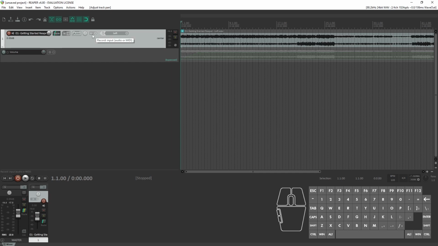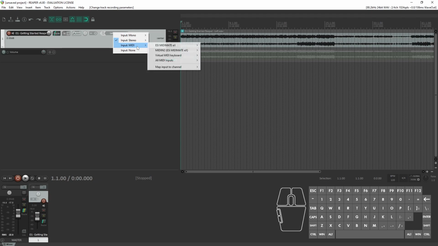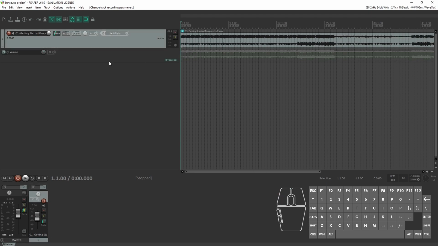Next up, we have our recording input selector. So whenever you're recording, whether that is through a microphone or through MIDI, you can select where that sound source is coming from through here. We won't get into that either. And along with that, we can select what channel our input is coming from, whether that is left or right, or stereo, or from some sort of MIDI device.